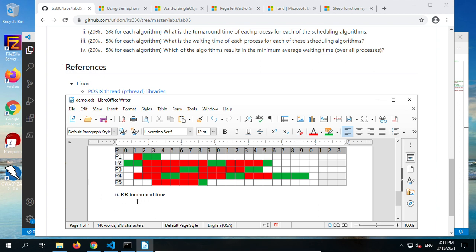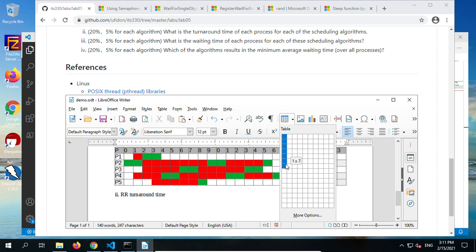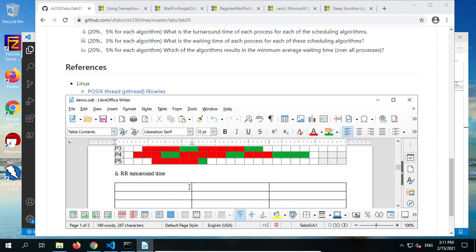Again, I want to emphasize this format does not satisfy the report requirement, so you need to follow the report template to organize your solutions. Here, for the turnaround time, you need a calculation. So we need the first column for the process, the next column is a calculation, the last column is a result. This is the turnaround time for the RR round robin scheduling algorithm.